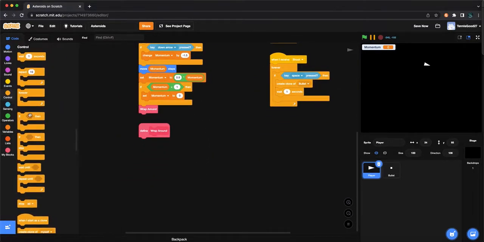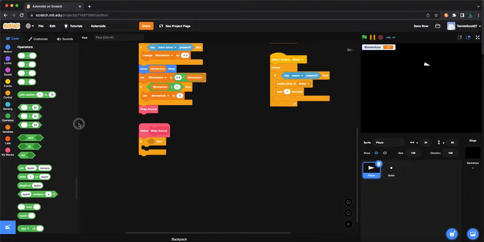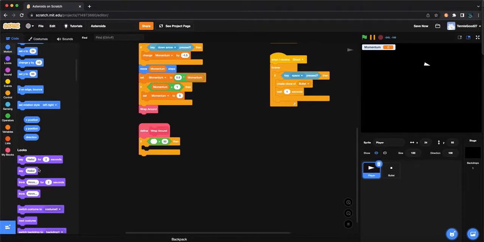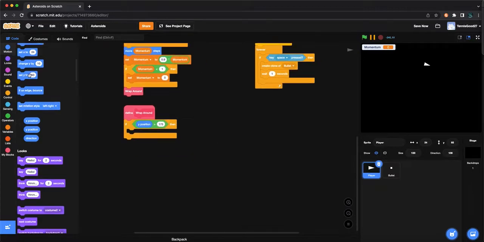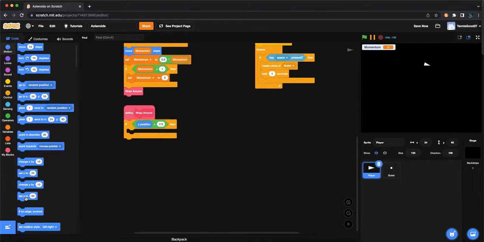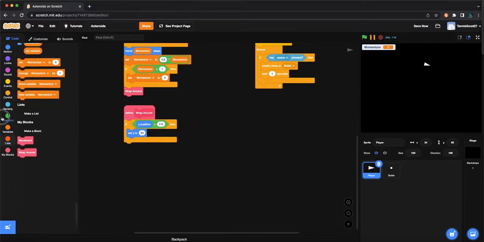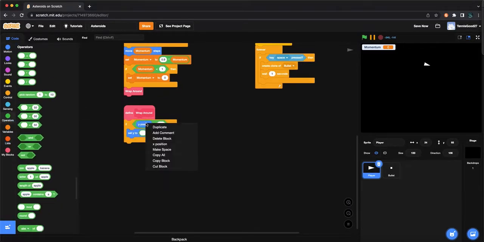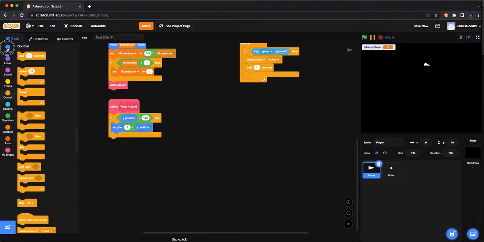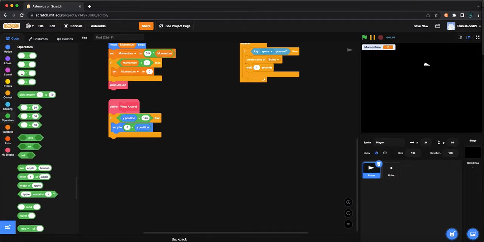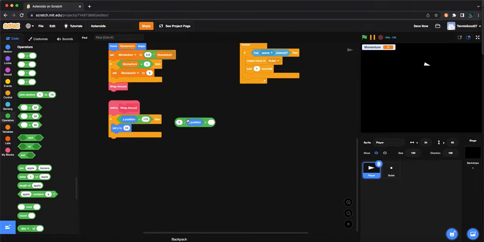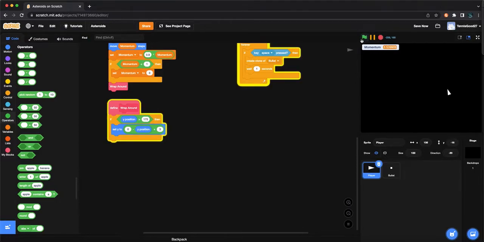Okay, I'm dragging an if statement, and if y position is greater than 175, and then set y to the negative of y position. And to make sure we don't have any glitches, we're going to do plus 3. Let's just test it out. And it works perfectly.